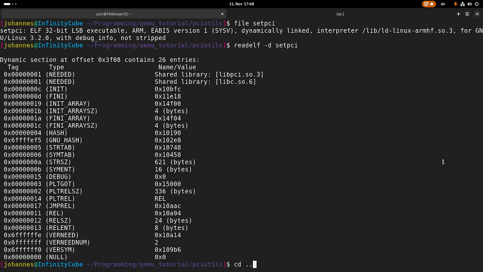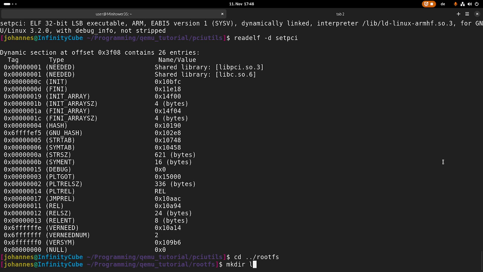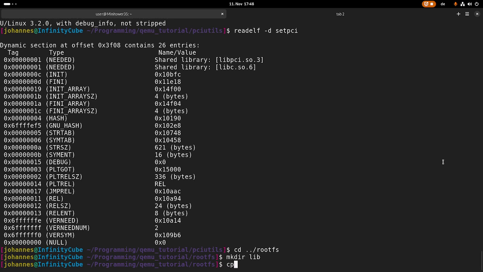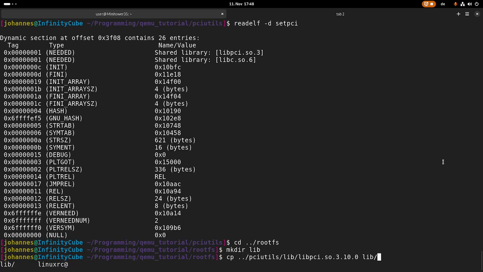So let me navigate into my root file system. And in here I will create a folder called lib for the libraries. And the first thing I will do is copy libpci into my new lib folder. Okay. And then we need to find our C library and also copy it into our root folder.